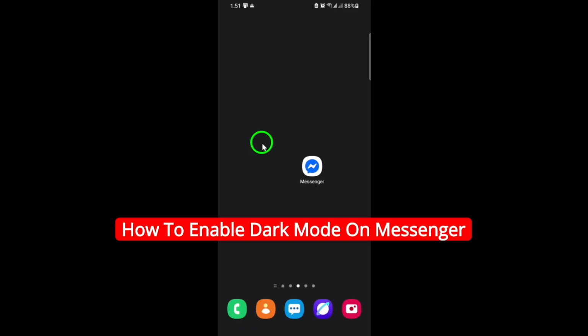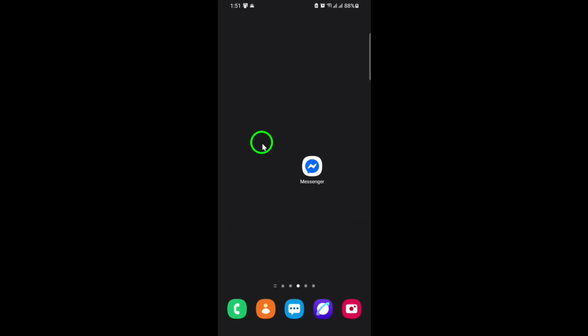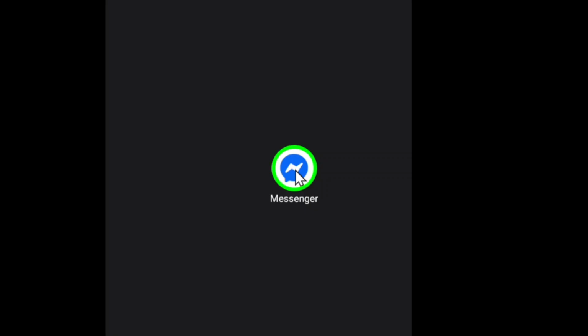In today's video, I'll show you exactly how to enable dark mode on Messenger with the latest steps for 2024. Whether you want to save battery life or just prefer a sleek, dark interface, turning on dark mode is quick and simple. Let's get started. First, grab your phone and open up the Messenger app.